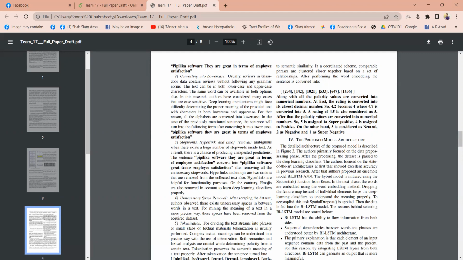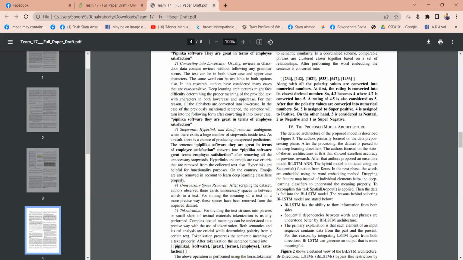After that, suppose we have a review of rating 4.2. In the case of 4.2, we convert it to 4. Values of 4.5 and above, we consider as 5.